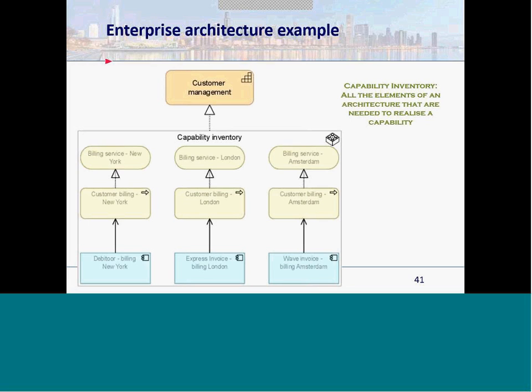For those of you that... here you can see an idea. You have all those elements in the inventory that I talked about.